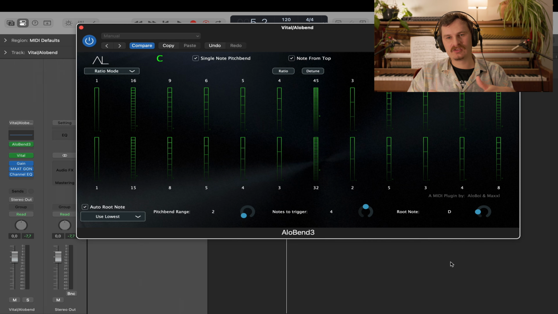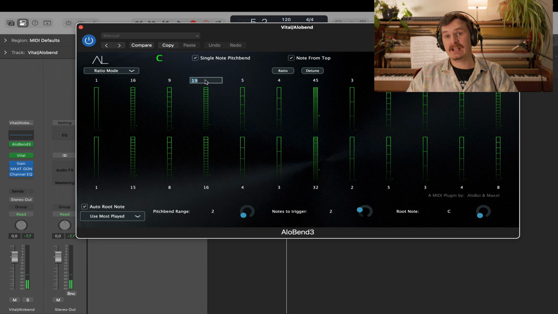You can also change which intonation you want per key. If you don't want to have, let's say, 6 to 5 as your minor third, you can have also, for example, 19 to 16 as your minor third, or any other interval. If you don't want it to be a minor third, you can also choose something completely different.